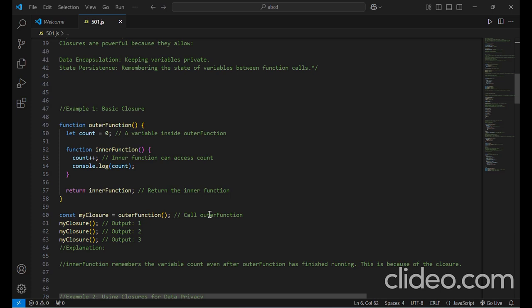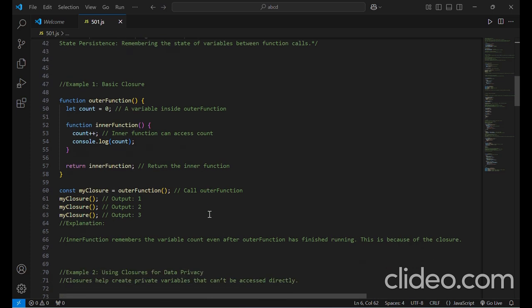So we can see here a function is defined, outer function. Inside it there is a variable called count which has been assigned 0 value to it, and there is another function inside, inner function, and in that inner function we are updating the count and we are printing the count, and from the outer function we are returning the inner function.